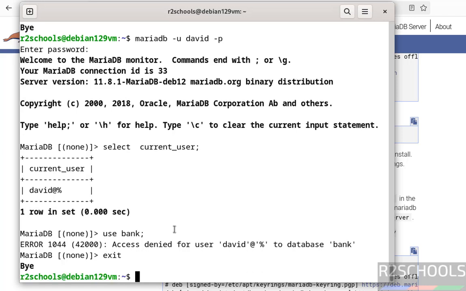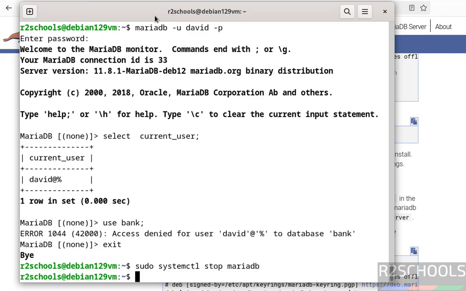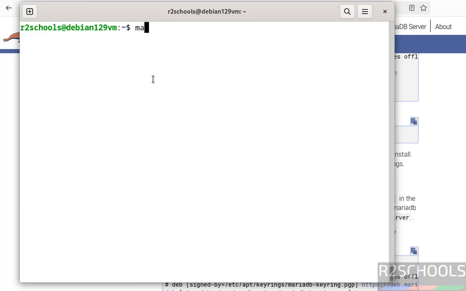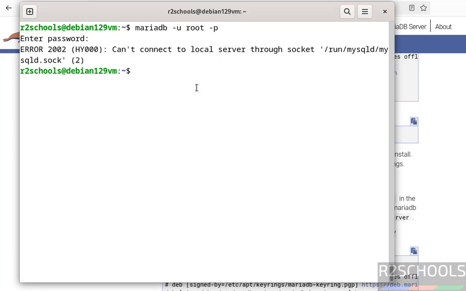So exit. Now we will see how to stop, start and restart MariaDB on Debian operating systems. Sudo systemctl stop mariadb. Now verify the status. Just replace this stop with status. See, MariaDB is inactive or dead. Okay, Q to quit, Control A. Also verify by trying to connect to MariaDB. See, we are unable to connect because MariaDB server is down.